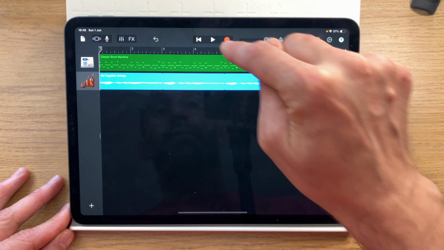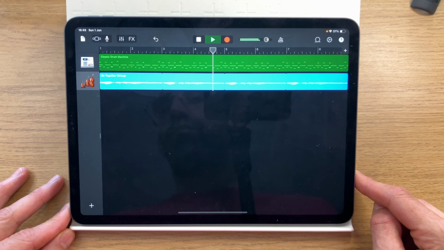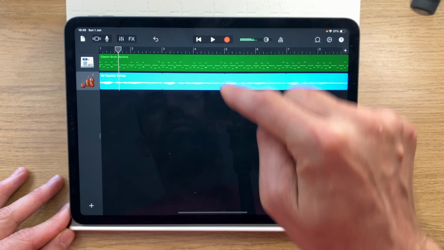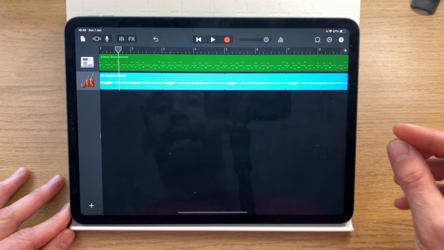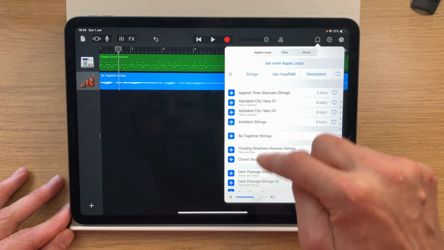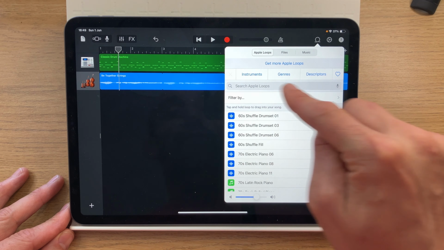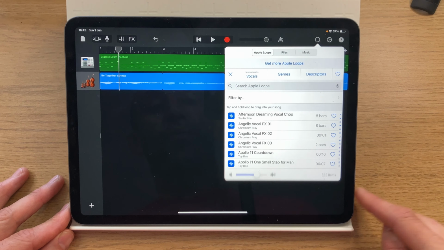You ready? And I'll press stop there. You can see it loops round and round and round and round. Fantastic. I'm going to add one more element to it for now. So I'm going to go back to my loops. I am going to reset that by pressing X. So these menus here reset. Press instruments. You've got lots and lots of instruments, but what's interesting, you've also got vocals.